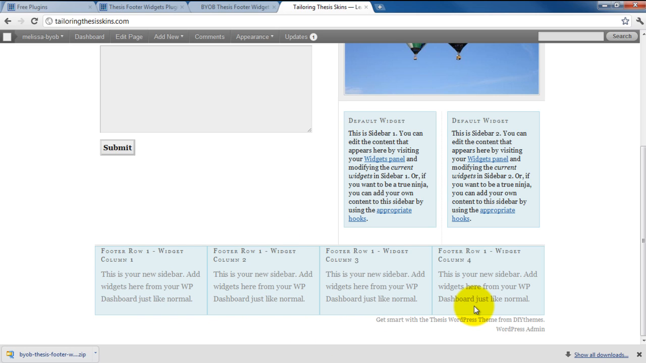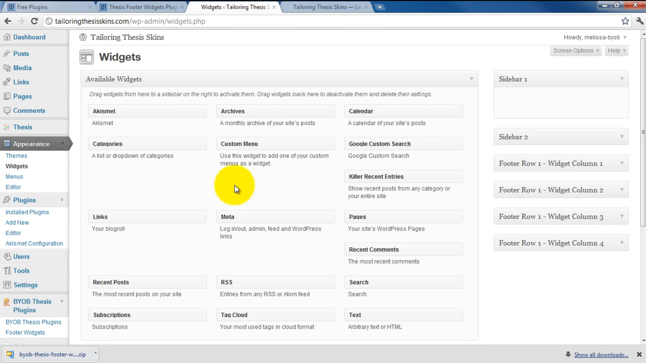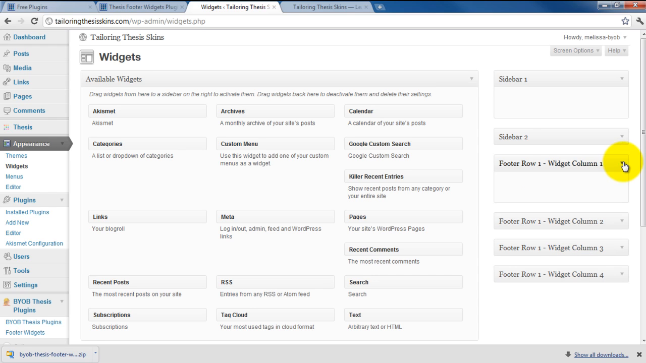And if we come over and look at our widgets here for a second, you will see that we now have 4 new sidebars. So we've got footer row 1, widget column 1, footer row 1, widget column 2, widget column 3, and widget column 4. Now this is the leftmost widget column, and this is the rightmost widget column. So the numbering goes from left to right and from top to bottom.